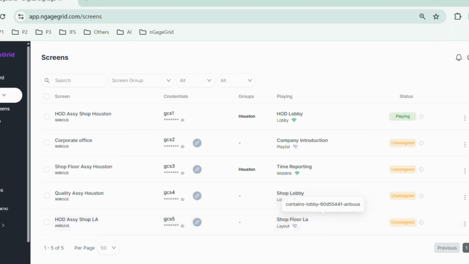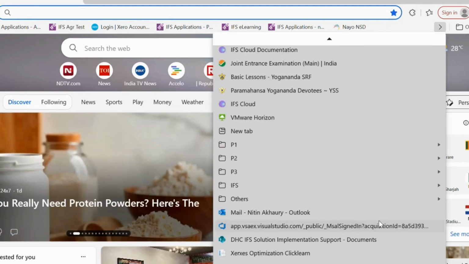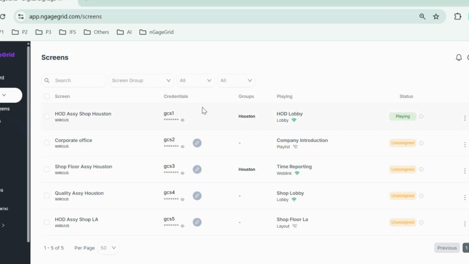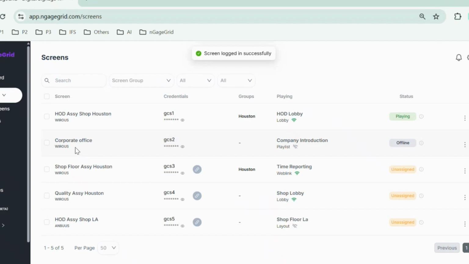Now I need to play it. So here I will now open another screen. Let me just quickly try to open. This is our TV simulator that we have created. So I can copy this ID for pairing and I can pair it here. So what have I done in this one? The corporate office, which is in Washington, its ID is GCS2. I've created it in nGageGrid. And to this, I have assigned a video, and that video, I'm playing it on a.